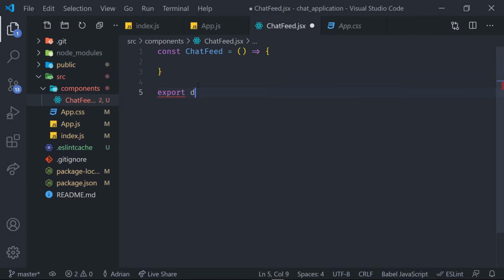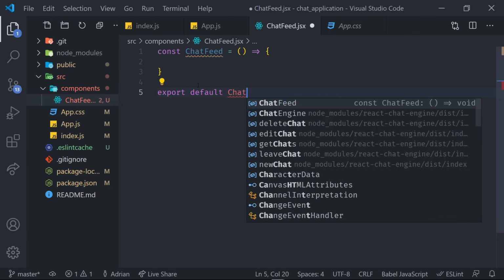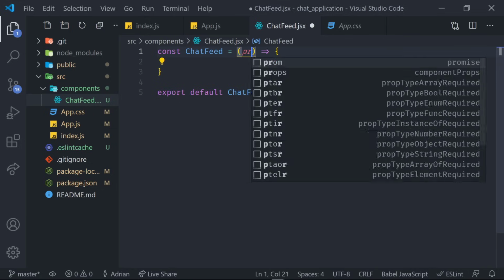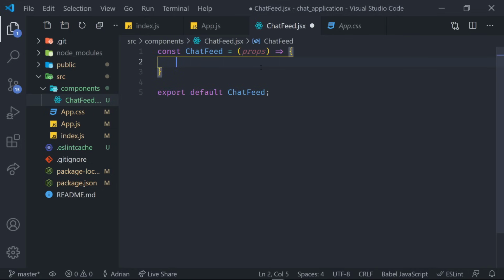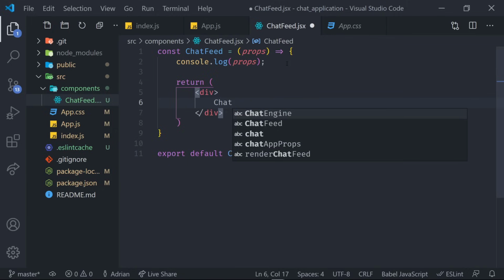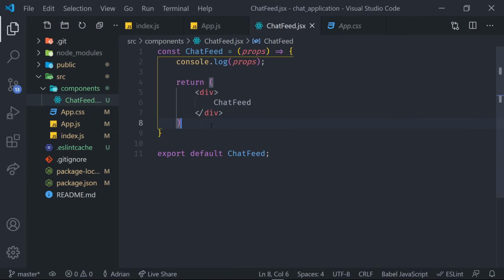Okay, so we created a chat feed and we can also call the export default chat feed. Now inside of here, we get props. So let's start by console logging and seeing what props we are getting from the chat feed. While we're console logging this, let's also return something, and that something for now is simply going to be a div that says chat feed.